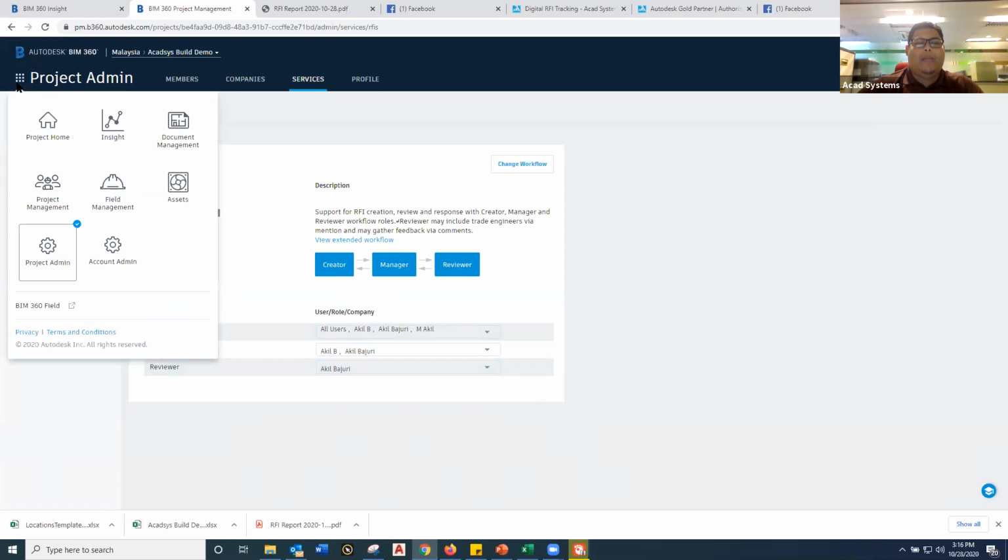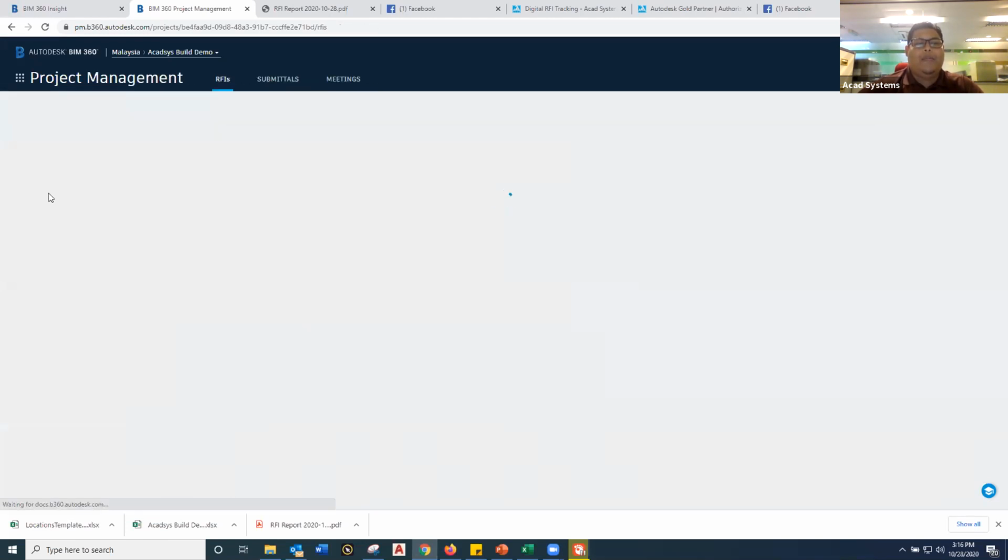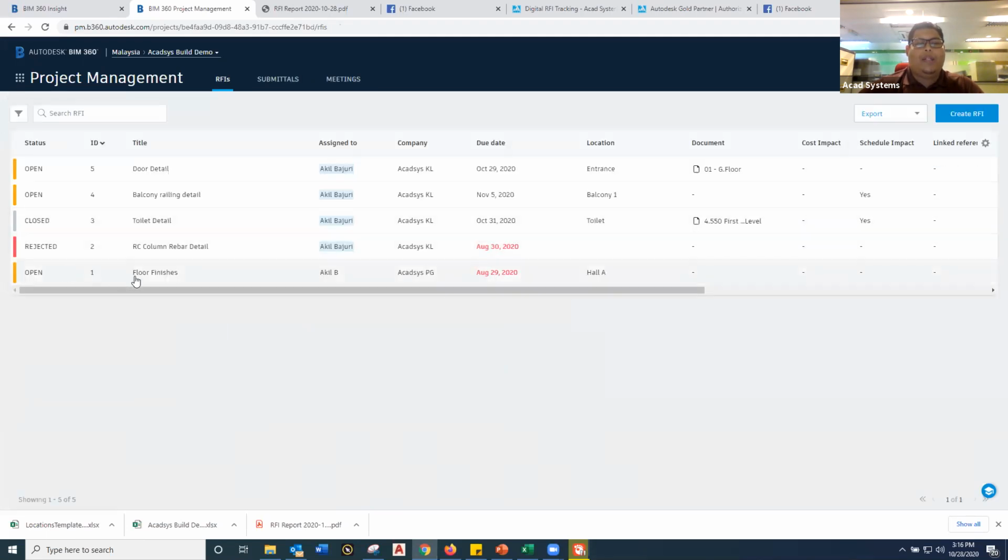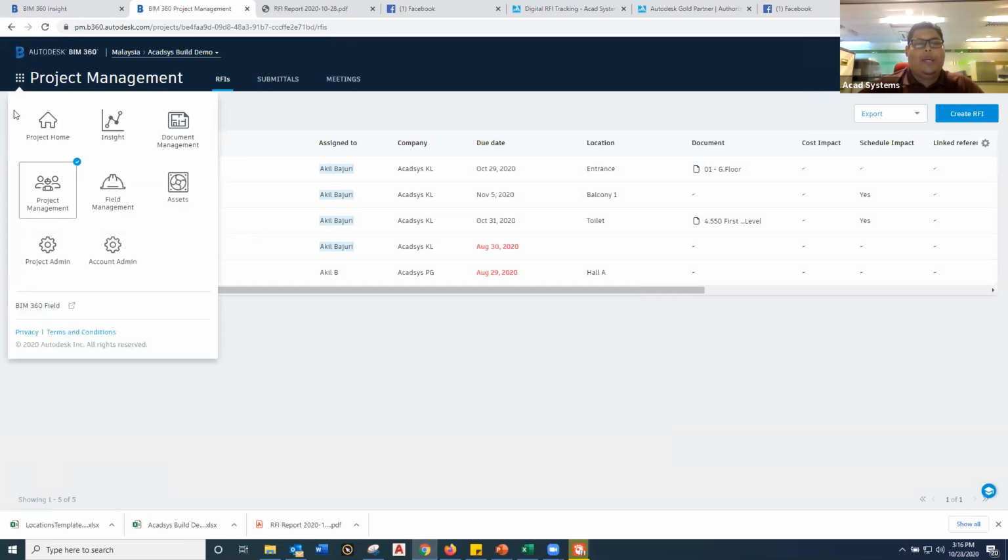Once you have decided who is going to be creator, manager, and reviewer, now is the show time for the project management. Before we go further into this, we'll see there are existing RFIs that have been created recently. We have a few of them, and I'm going to show you how we raise the RFI from the web browser.